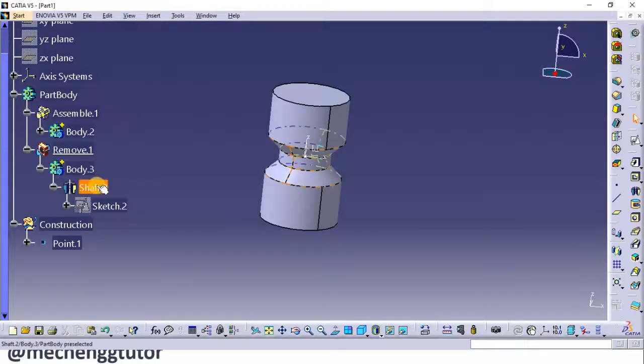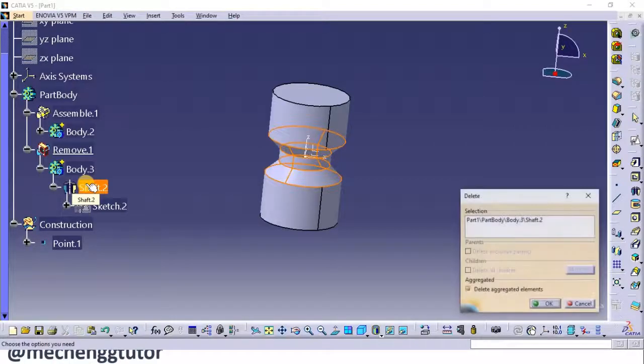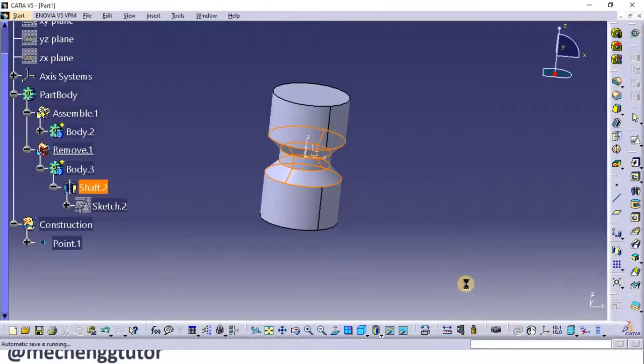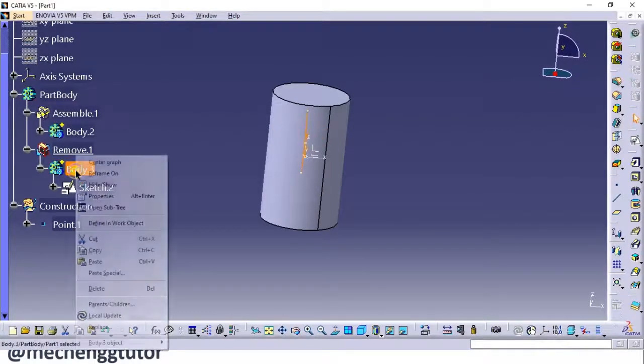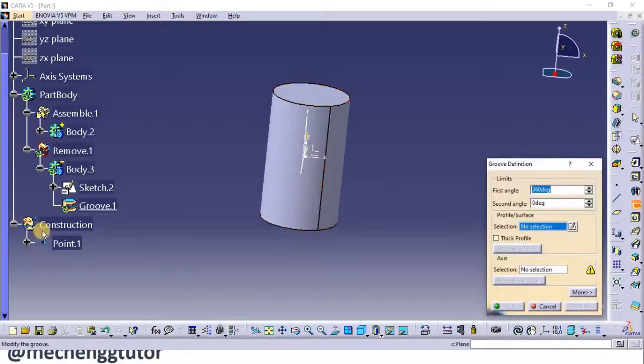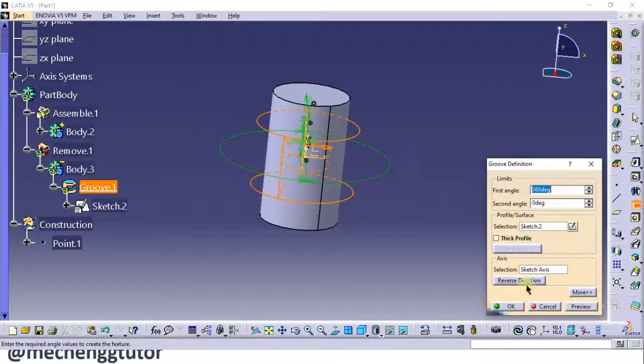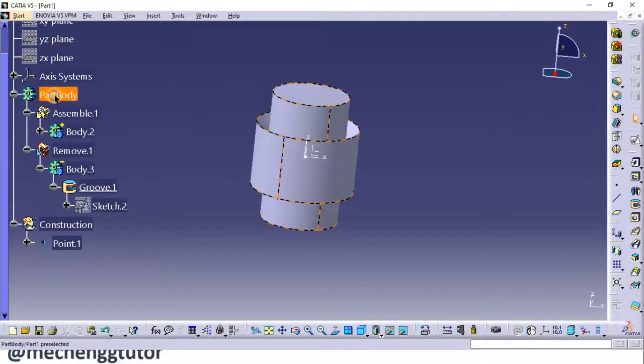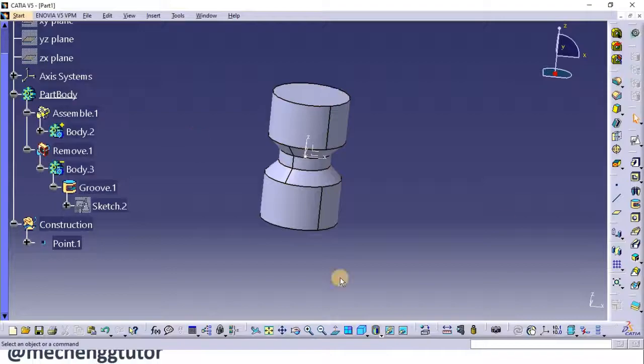Now what will happen when we make use of groove instead of shaft over here? So I'll just delete the shaft and I'll uncheck this delete aggregated elements so that the sketch will not get deleted, and say OK. Now I'll right click on body 3 and say define in work object. Now for this I'll go to the groove command, select the sketch and the axis is automatically selected with 360 degrees, and say OK. Now if I define this part body, the output will be the same, but what has happened to this body 3?